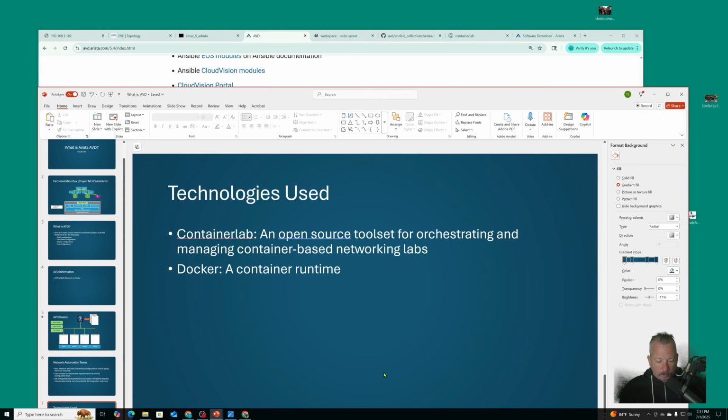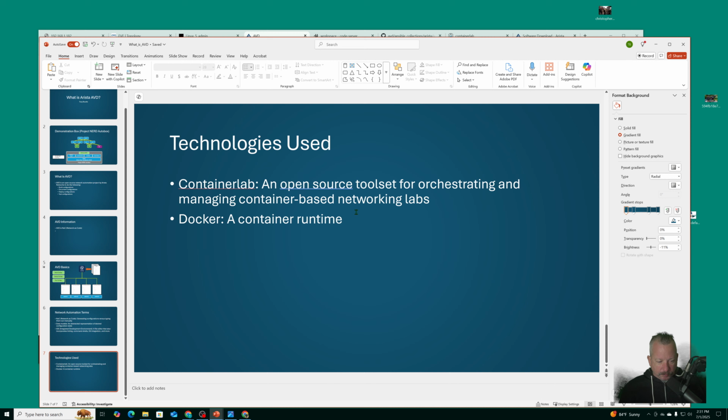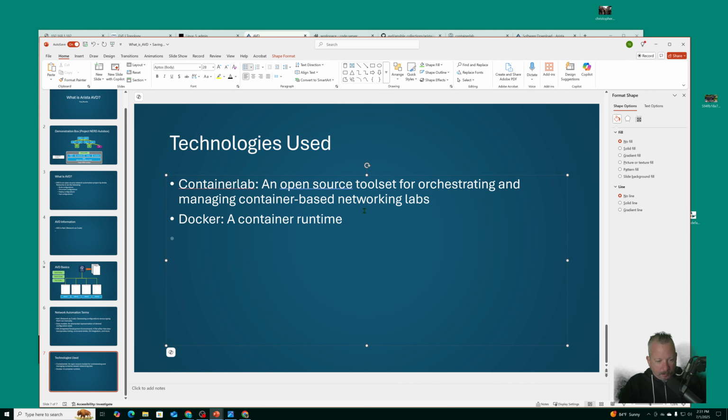Okay. Let's see. So Docker, container runtime. We need code server, which is Microsoft's VS Code running as a web app. I love this solution. I love code server. It's a company. They took Microsoft's VS Code, which is open source, and they turned it into a web app, and it is fantastic.